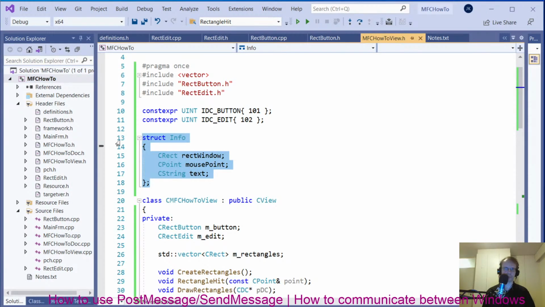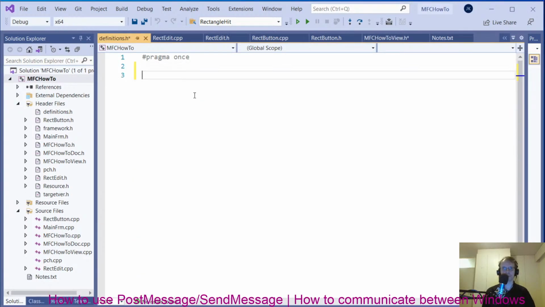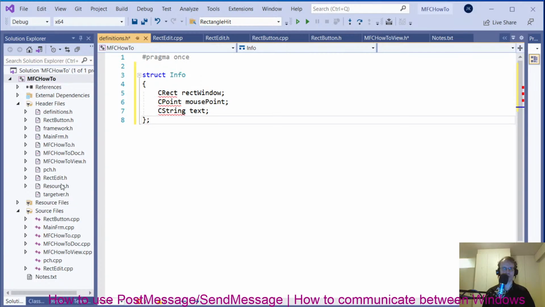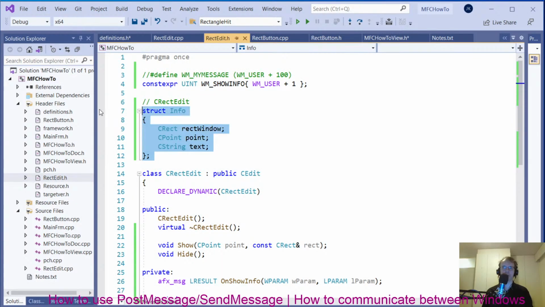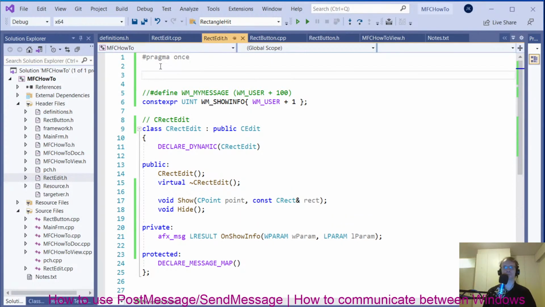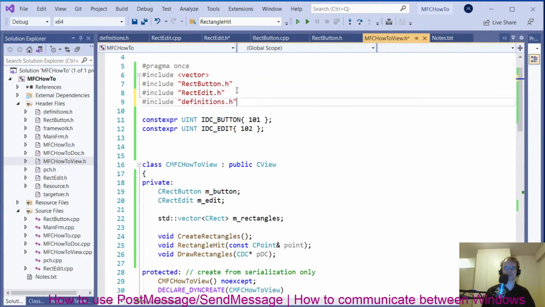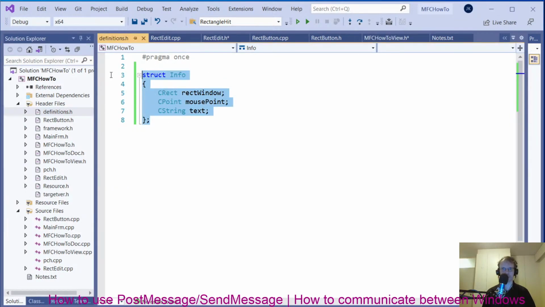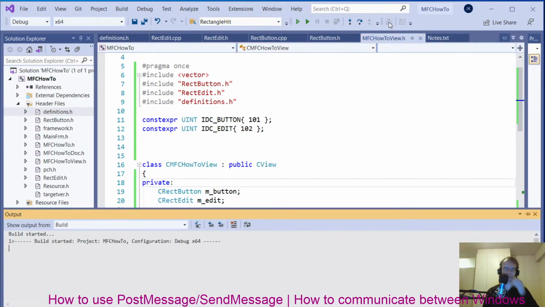I can cut that from here and put it here. Now we can remove it from the edit, and we just include that file in both of them. So I include definitions here, and then include the same thing in the view here. Okay, that works. Now all the global definitions we can put here, and everybody is using this same file. Compile.